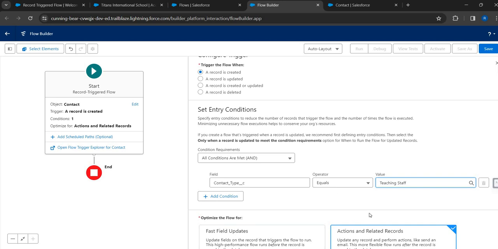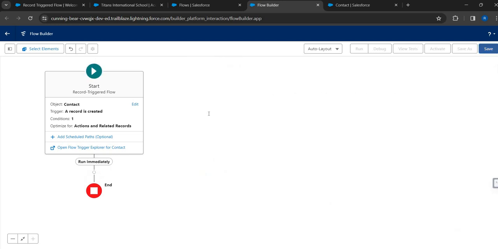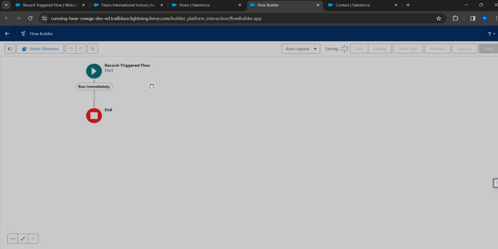I'm going to choose this option, Actions and Related Records, because I know that I want to automatically send an email after a contact is created. So let's choose Actions and Related Records. I'll close this one and save this first. This is a record-triggered flow, and I'm going to name it Welcome Email Teaching Staff. Done. I'll click on save.